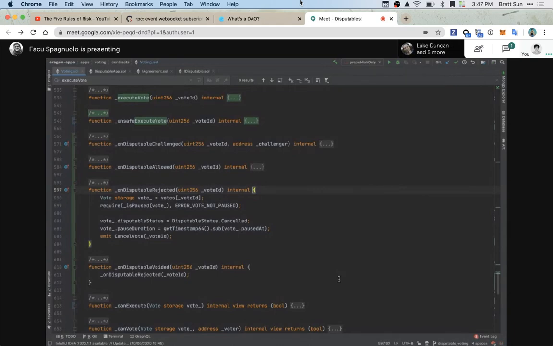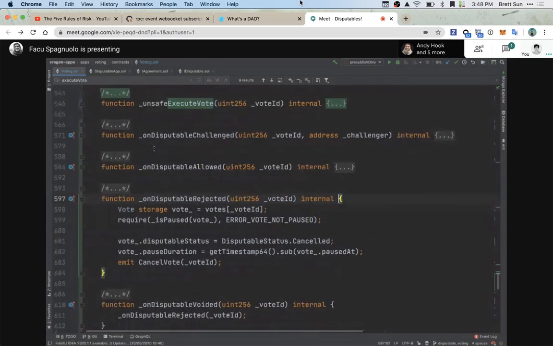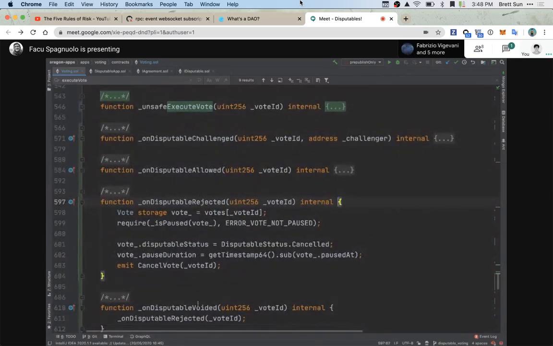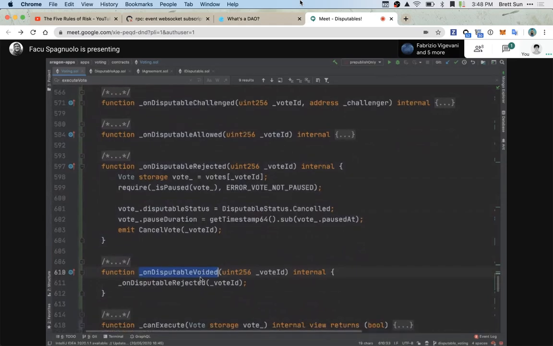It's going to be part of your logic. So it's not a configuration, but you have already stated what you're going to do when they happen. For example, I'm showing here the case of the voting app. As you can see, when the disputable is voided, we're basically doing the same as when it's rejected. So this means that the voting app will treat reject or void actions from the court in the same way.